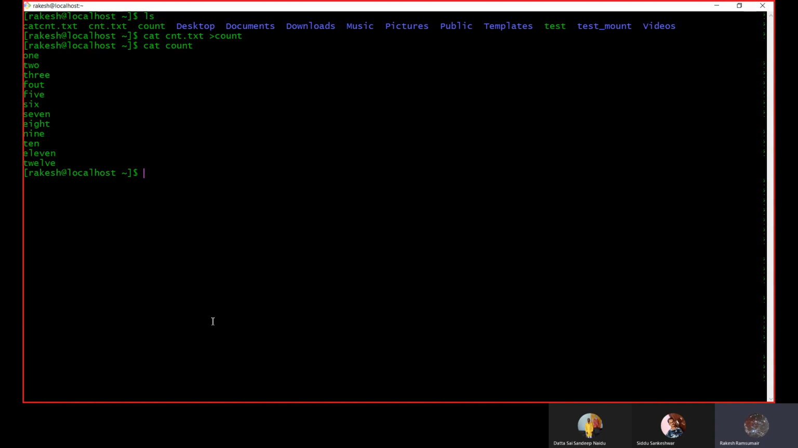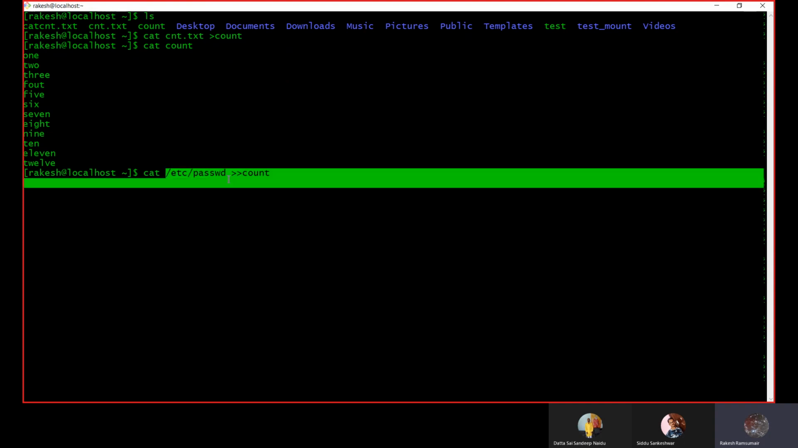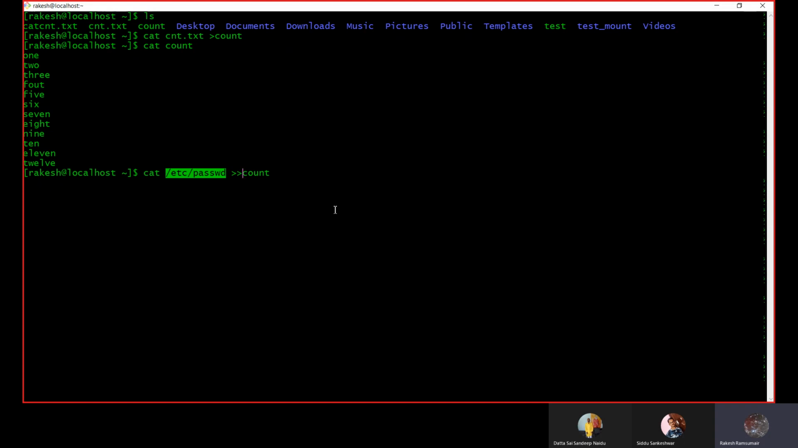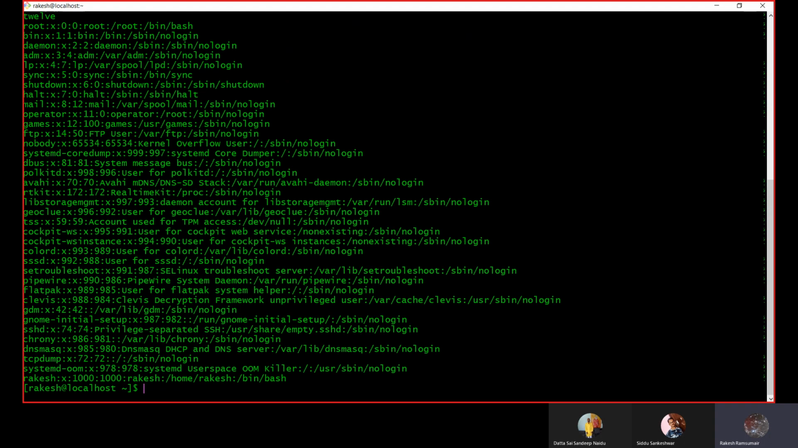If I was to cat the etc password and I put count, it will overwrite the count file and put the etc password. But if I put a double greater than sign, it means to append. So it will not overwrite the file now. It will put this information into the file, but it will not delete the original count file. So if I cat count now, notice initially the count file had the numbers 1 to 12. So this is the command here.